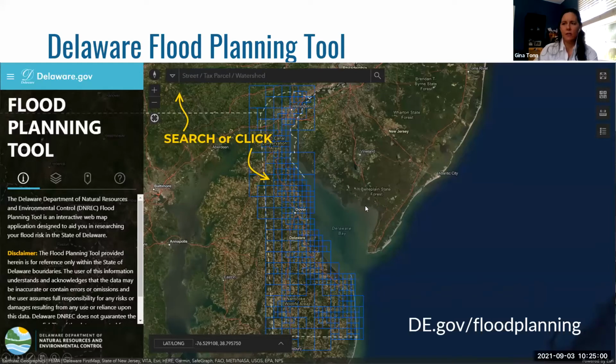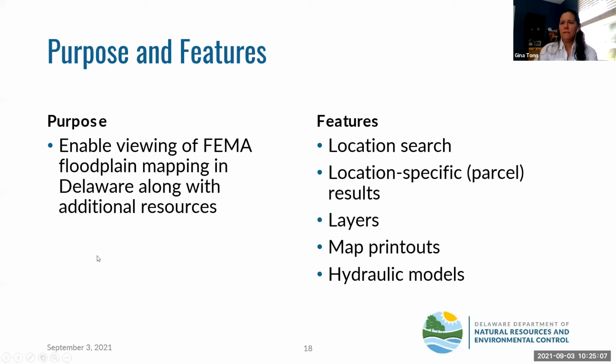Okay, so you can search for an address or you can just zoom into an area if that's easier for you. So I think I already mentioned this. The main purpose of this website is to enable viewing of FEMA floodplain mapping for Delaware with some additional resources added. So some of the features are a location search and location-specific results for a property. So you can click anywhere and get results that are specific to that location. There's a number of different layers you can turn on or off, which I'll go through.